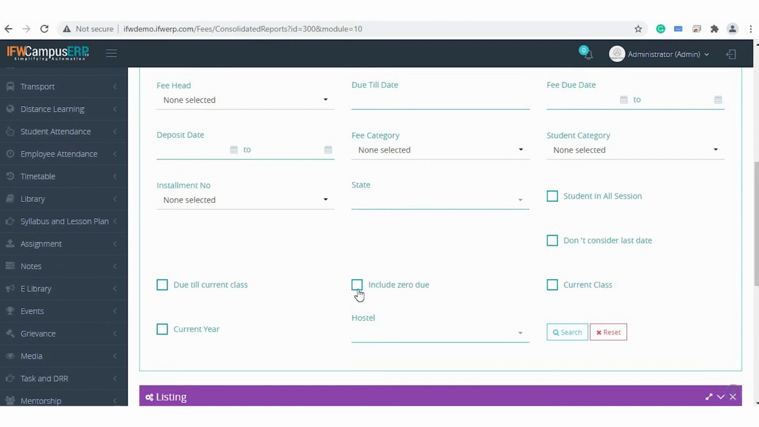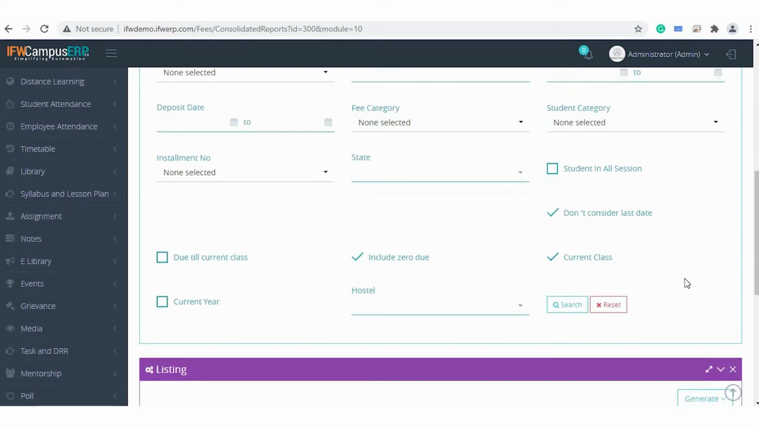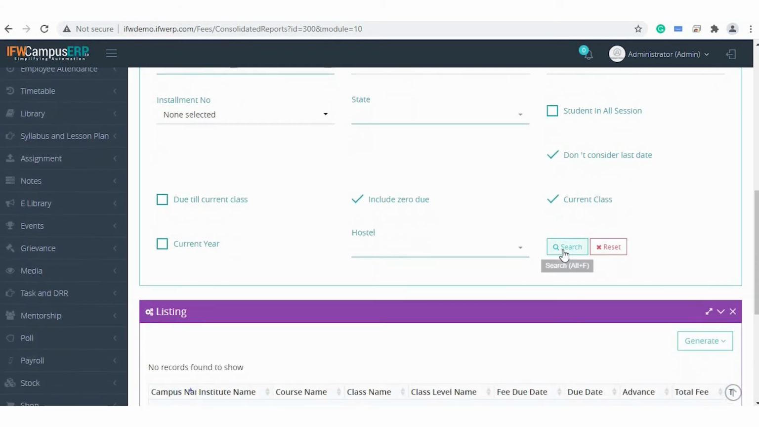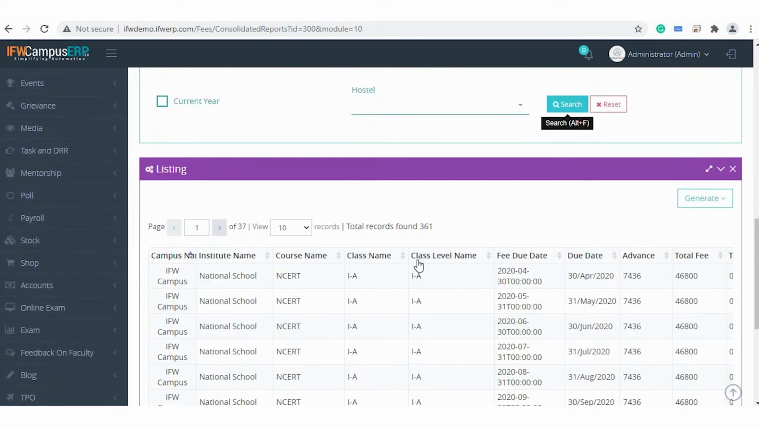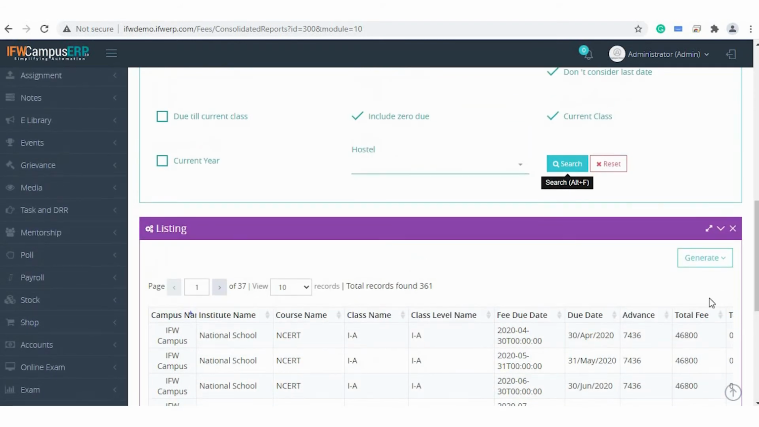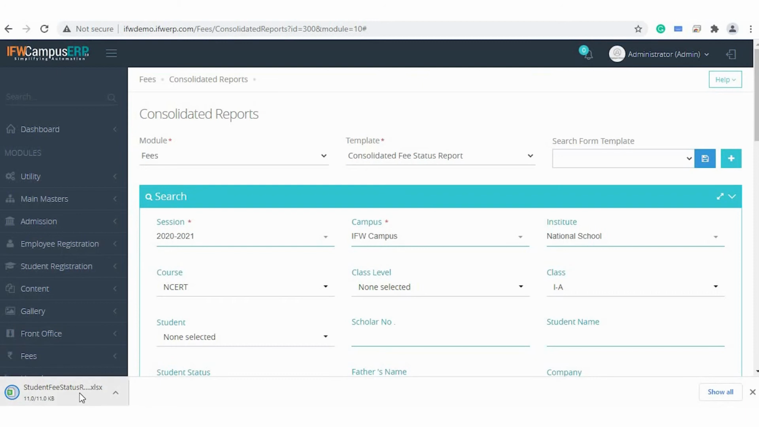If you want to include the zero due, you can use this option. If you want the report only till current class, you can use this option. If you don't want to consider the last date for fees payment, you can use this option. Several fields are given here, you can use them. Click on search. Details are listed below. You can use this generate button and export to Excel. The report will be downloaded here in Excel.